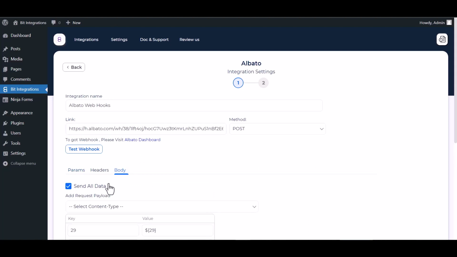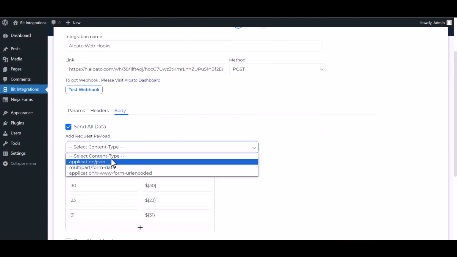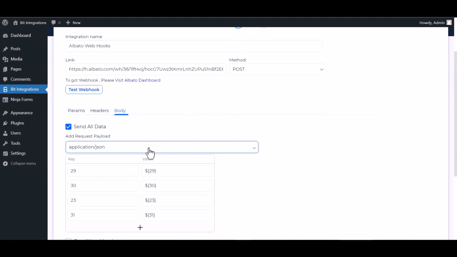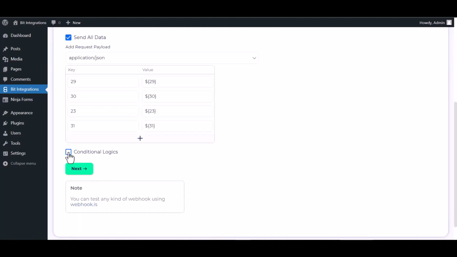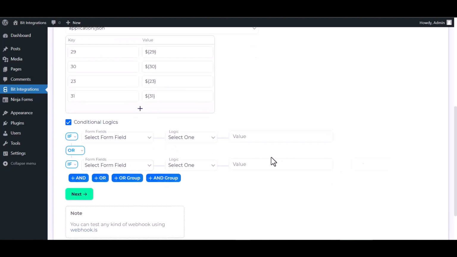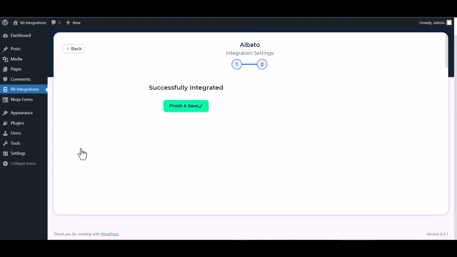Body: Send all data. Choose Application JSON. Test webhook. Webhook executed successfully. Done. Here are advanced features like conditional logics. You can use them for your own requirements. Next. Finish and save it.